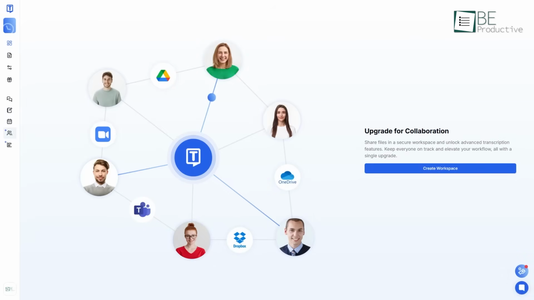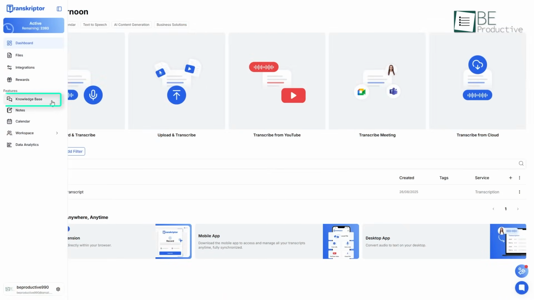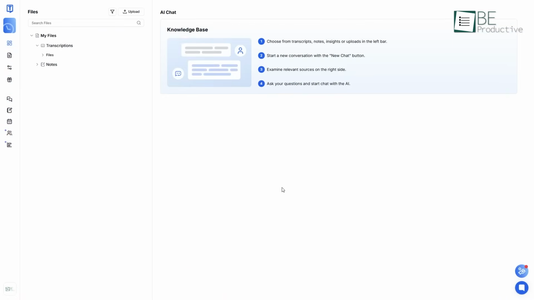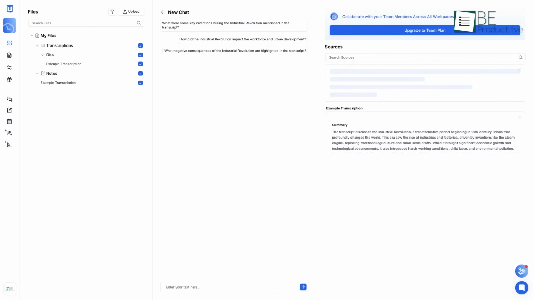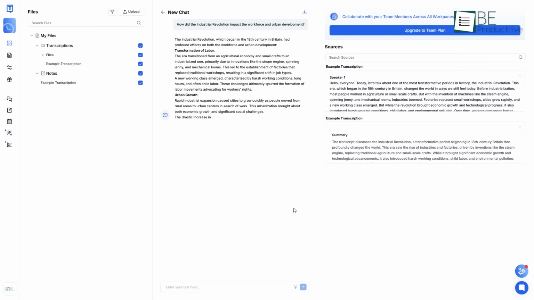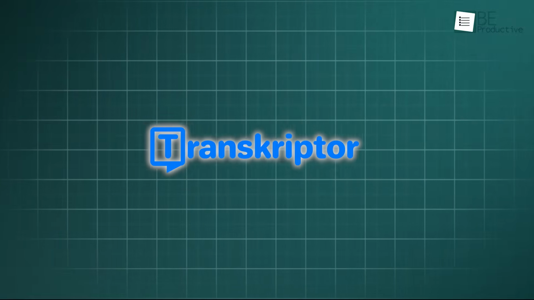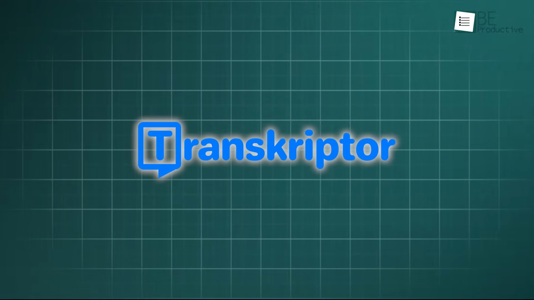Transkriptor approaches this with what it calls collaborative workspaces. On its team plan, you can create shared spaces for different projects or departments, complete with specific user roles and permissions. But the standout feature here is the ability to build a knowledge base. This allows you to turn your entire collection of transcripts into a single, searchable intelligence asset for your organization. You can ask the AI questions and get answers drawn from insights across dozens of different meetings. So, while both tools offer ways to organize files, Transkriptor's workspace is designed for something bigger.